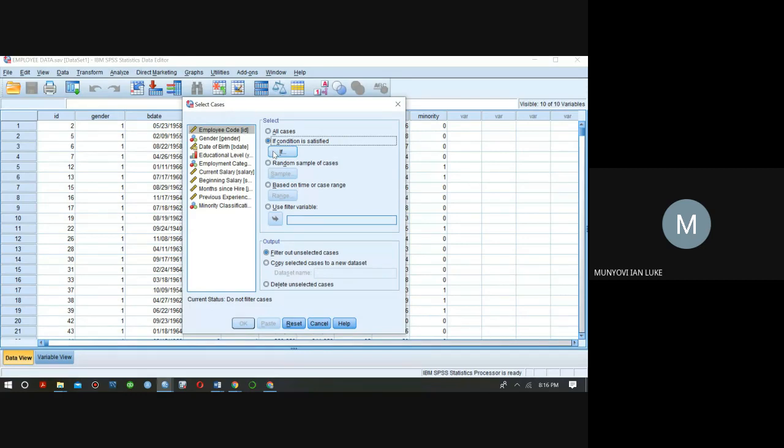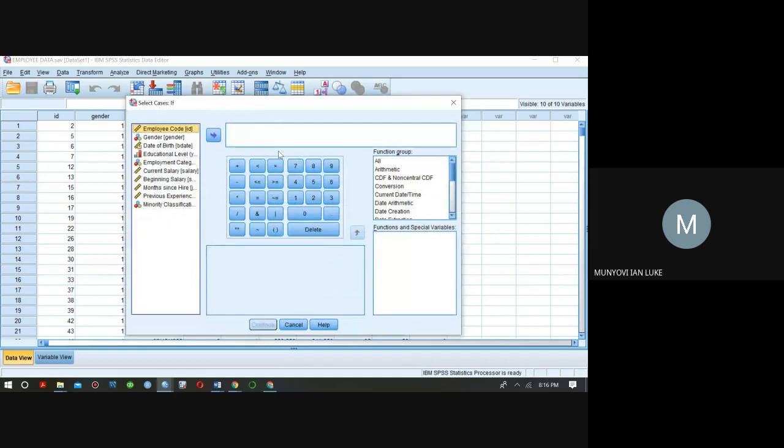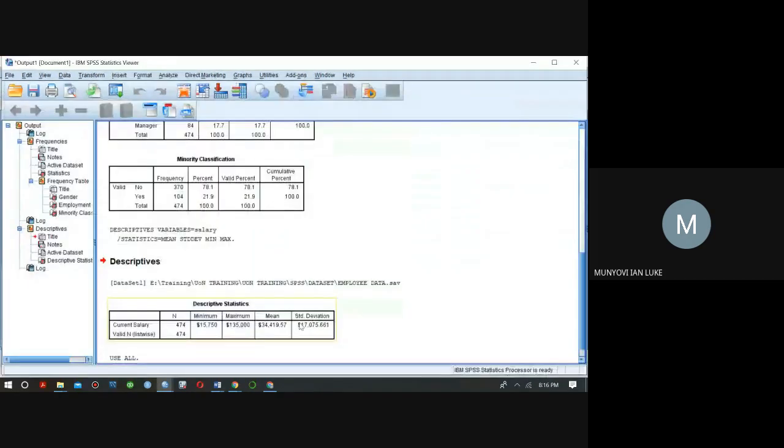Then I click on "if," and this is where I'll put the condition or the criteria to identify a female. So I'll say if gender, I transfer it to that side, is equal to 2. Remember, females were identified as 2 in as far as gender is concerned. So if gender is equal to 2, that means somebody is meeting that criteria. Now I'll click continue and then OK.